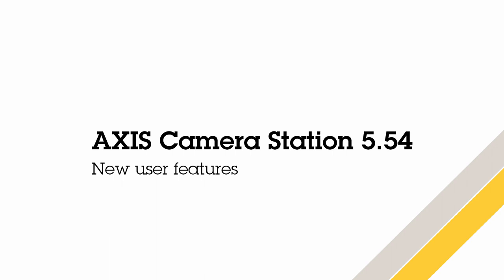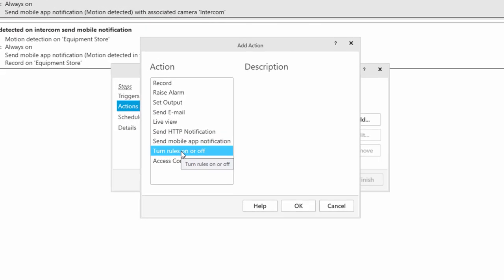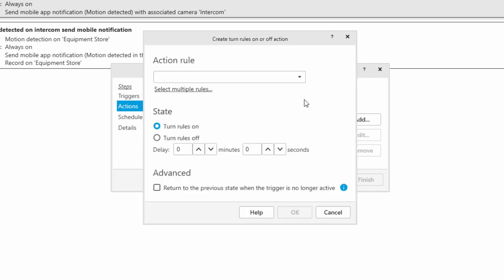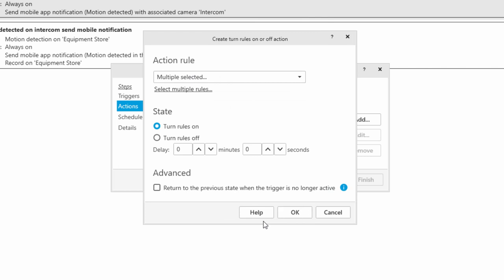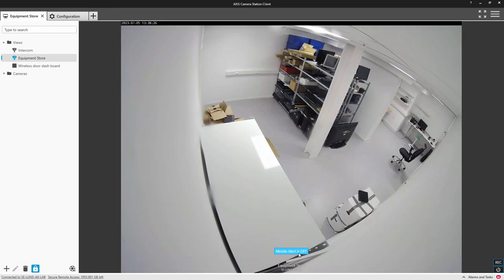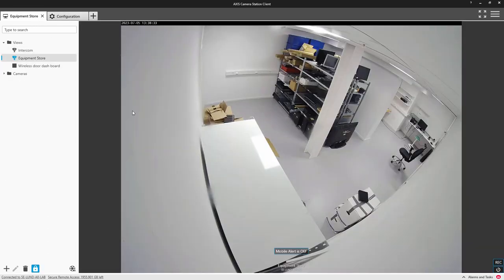In this release, we have improved our action rules by having an action that can turn specific rules on and off. Here, I've created a toggle button as the trigger, and then I will use the new action to turn on and off two rules that send mobile notifications. Here, you can see that when I use the toggle button, I control the action rules and turn them on and off. This can be used as a way of setting and unsetting alarm conditions.